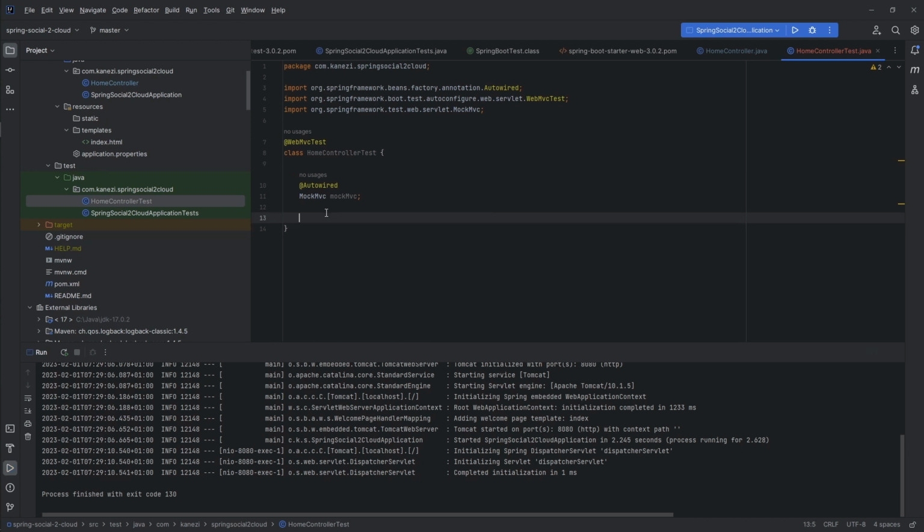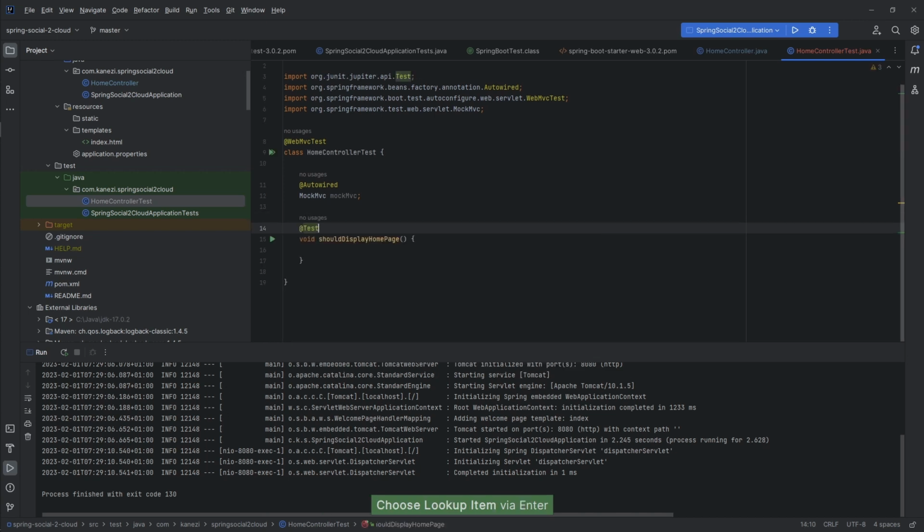So let's create our own test now. Let's call it shouldDisplayHomepage. We need to annotate it with the JUnit Jupiter Test annotation. In here we'll interact with MockMvc provided for us.